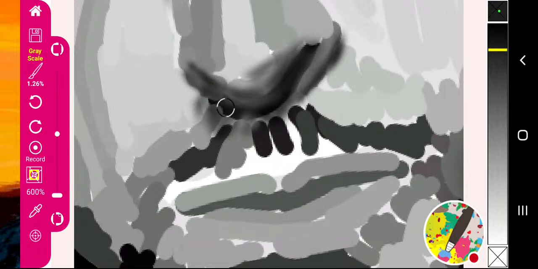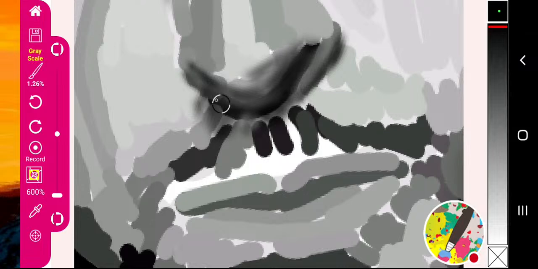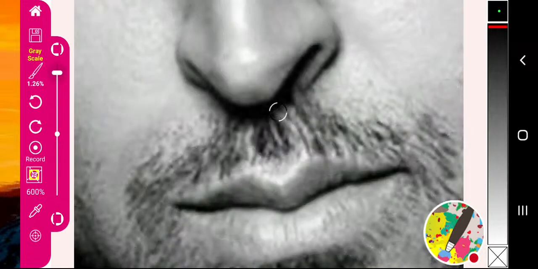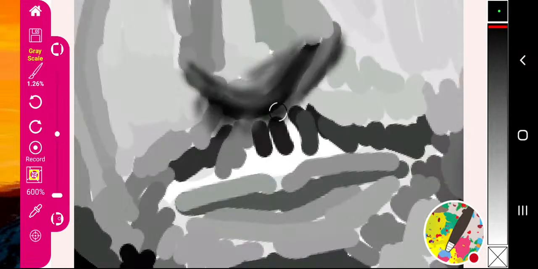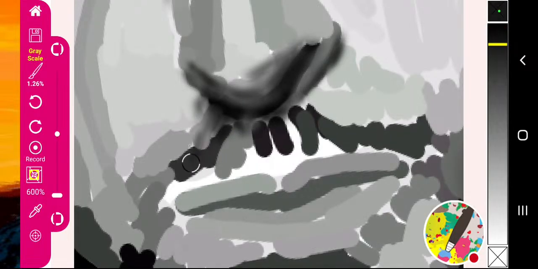See how that works? And then we know it's got darker here in this region under the nose. Darker here. All these tash, right? The tash, yeah. There.